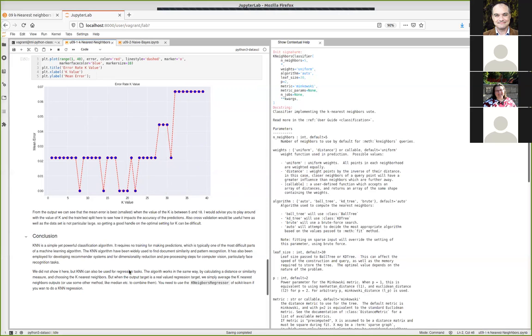Like I said, it can be used for regression. You have to use the KNeighborsRegressor. Oh yeah, I said it there. So for scikit-learn, you just have to use the KNeighborsRegressor instead of the classifier if you want to do a regression task.